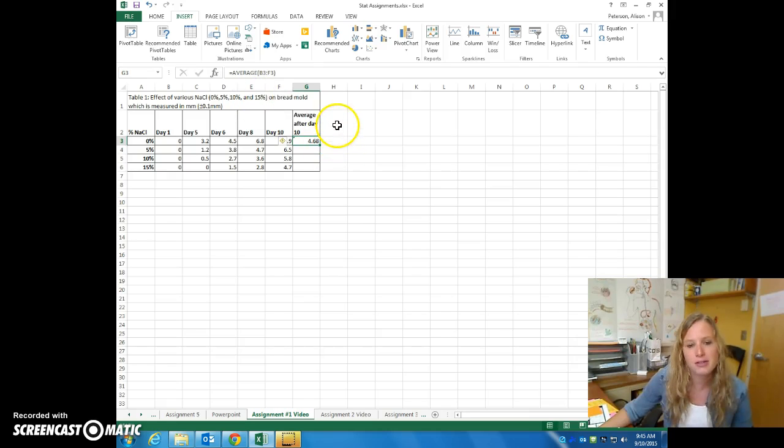Now you'll notice that my mouse looks like a white plus sign at this point. Once I get to that green box on the corner, it changes to a black plus sign. Once it's black, I can click the left side of my mouse and drag down, and I will do that same formula for each of these cells. So now I have an average after day 10.